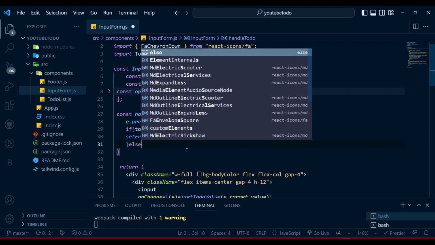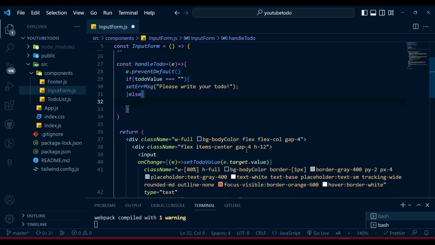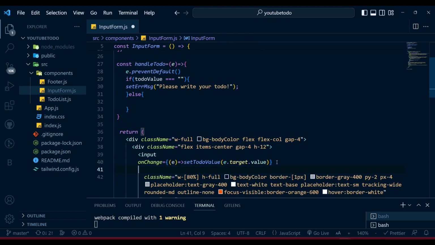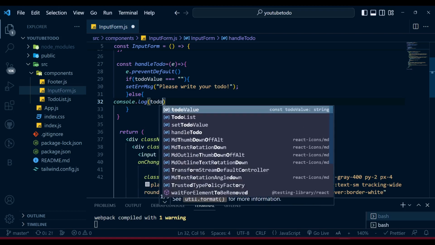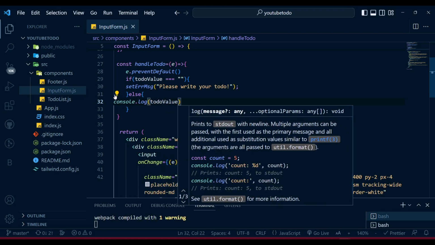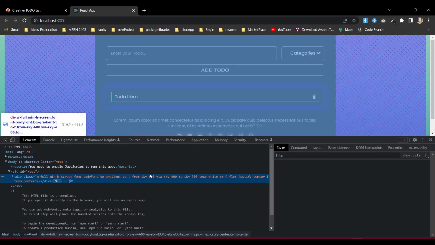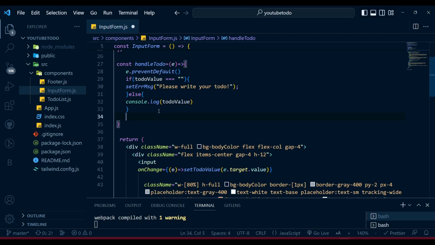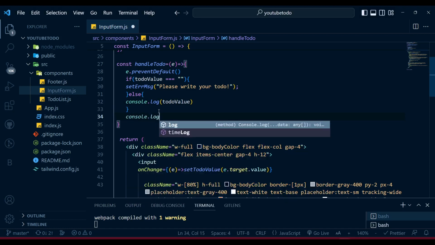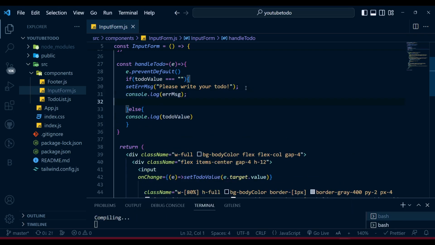And what if the to do is available? Then it will just put a value over here, or we're just going to console that: console.log toDoValue. We're just going to console that to do value if it's available there. Okay, let's go save. Let's go to our console. Now we will also console another thing, console.log errorMessage, so whenever we have that, we'll just console.log it.